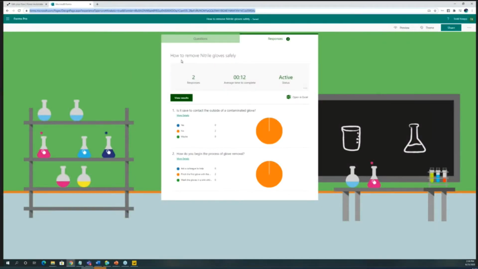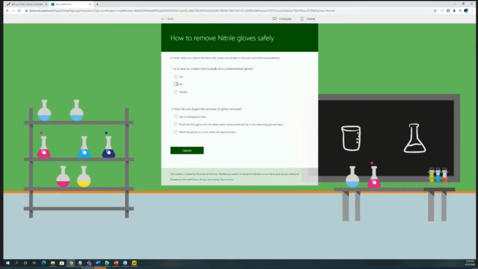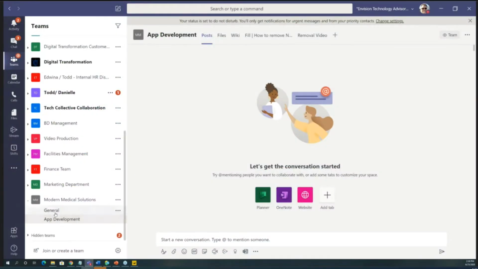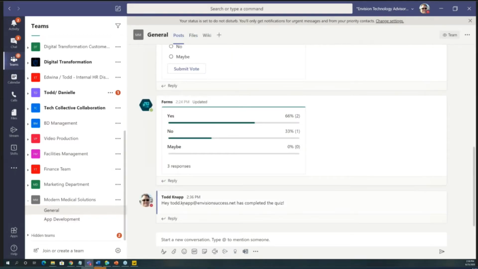Now, if I were to go back and preview the form and say, is it safe? No. Wash the glove while still wearing it, both wrong answers, click submit. This form has now been completed. Power Automate is going to instantiate, and when I go back into my general tab, it says Todd Knapp at envisionsuccess.net has completed the quiz. I realized I never saved the view response link, but there you go. It's posted to the team that the quiz has been completed.